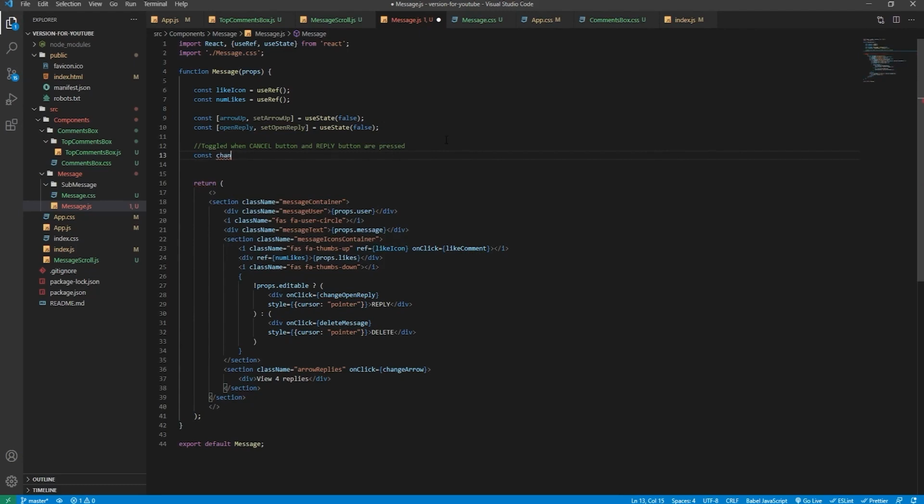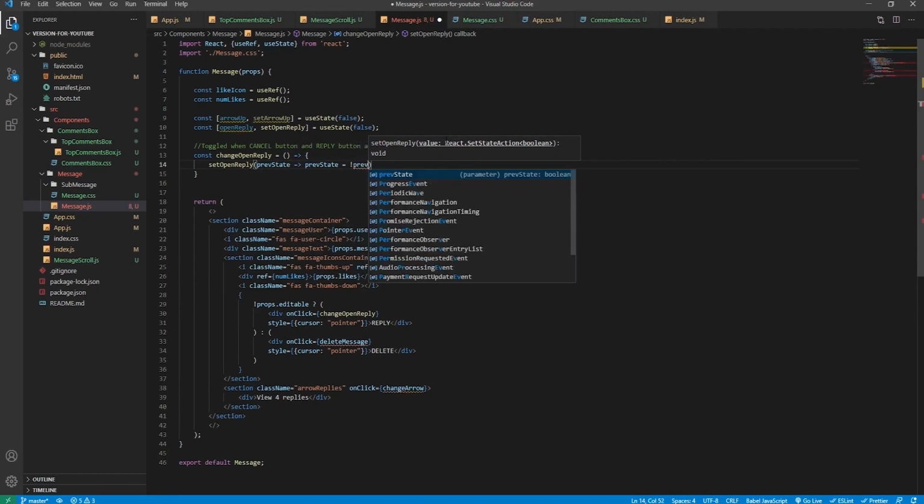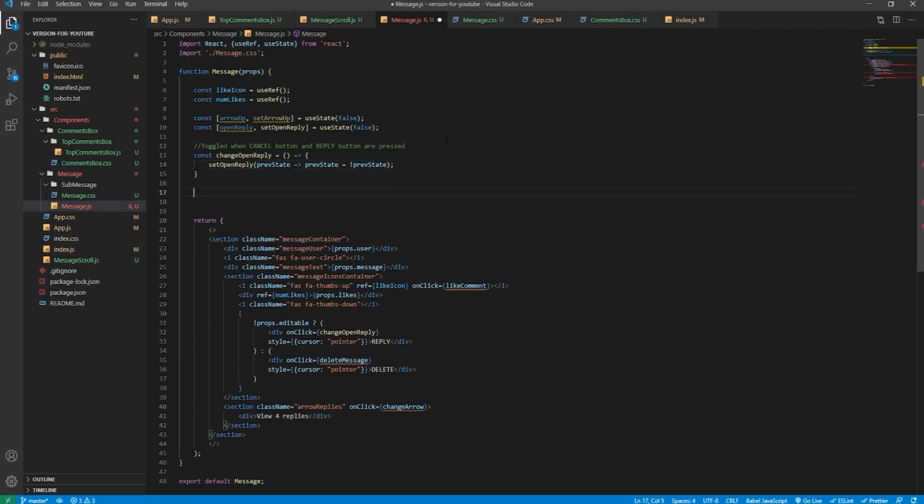So we'll say change open reply, that event handler. That will be an arrow function, which will simply toggle the set open reply state to its opposite, its previous value. So we'll just say prev state equals opposite of prev state. So if it was false before, then now it will be true when the event handler is triggered.